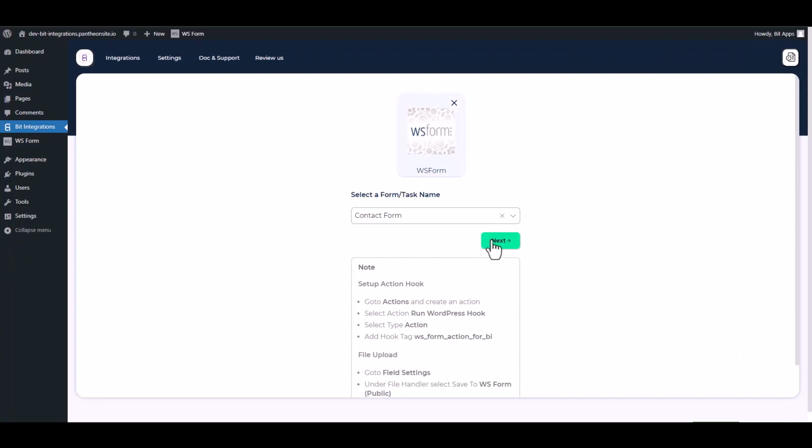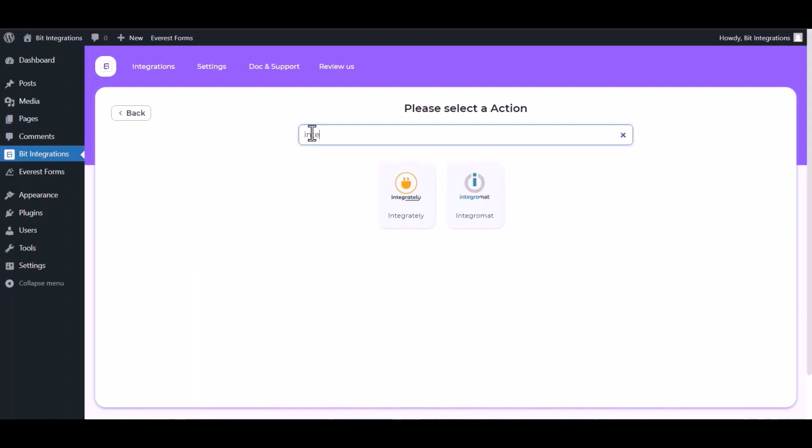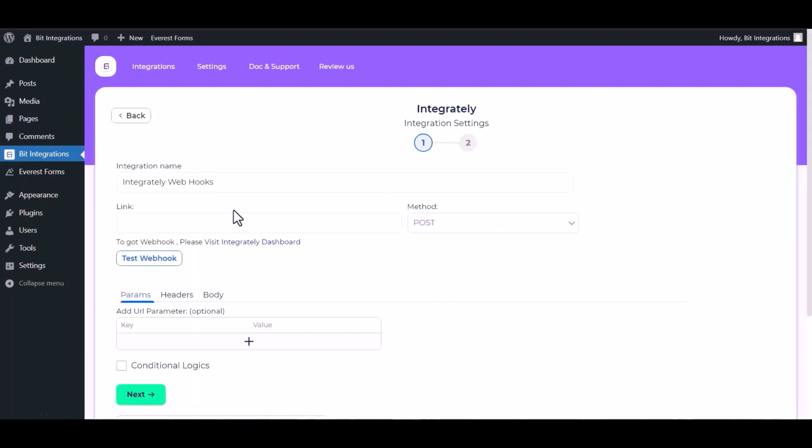Next, search and select Actions. Integrately. Give here the webhook link. So visit Integrately dashboard.